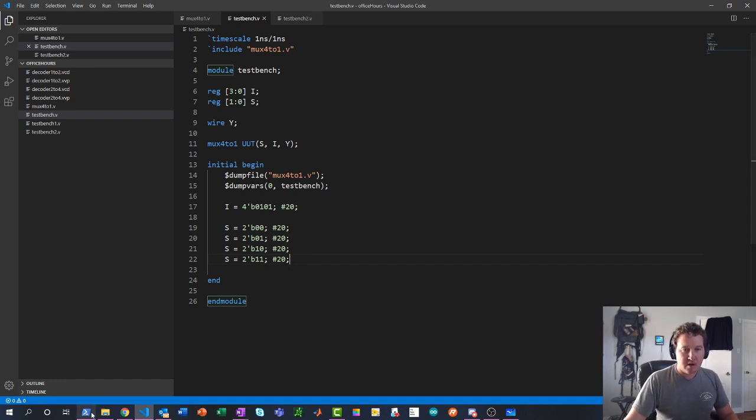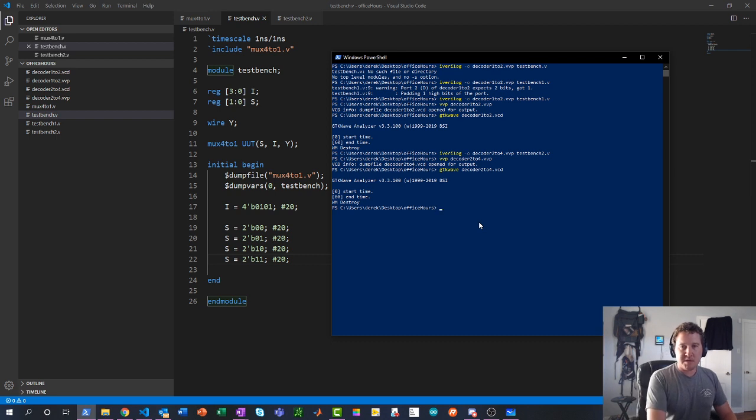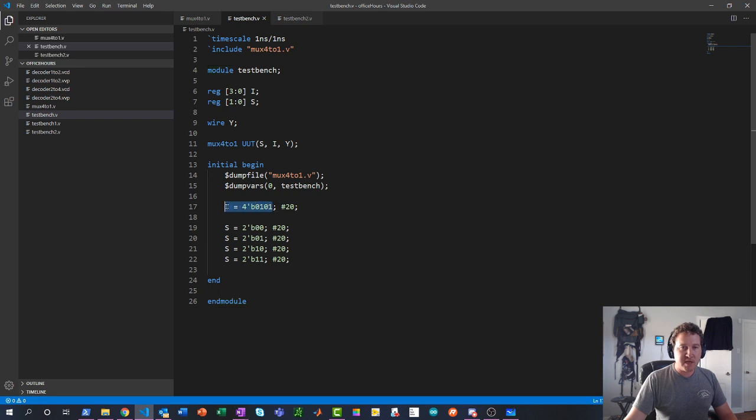So let's go ahead and run this guy. It's just the delay. We're saying we want 20. We want to set I equal to 0, 1, 0, 1, and then we want to wait for 20 nanoseconds. That way, not everything is happening all at once in the waveform. We want to put some time in between our actions.